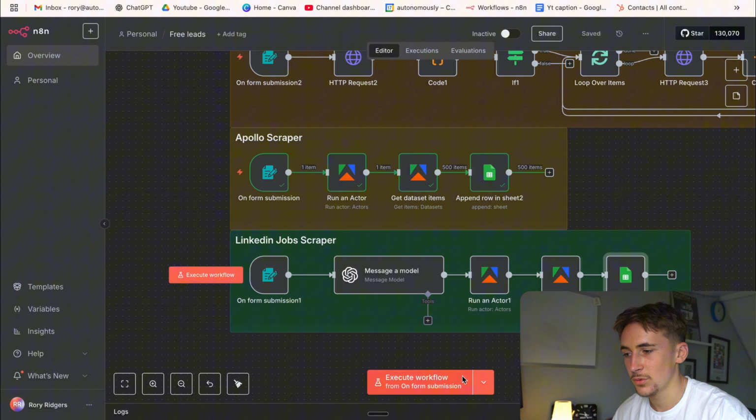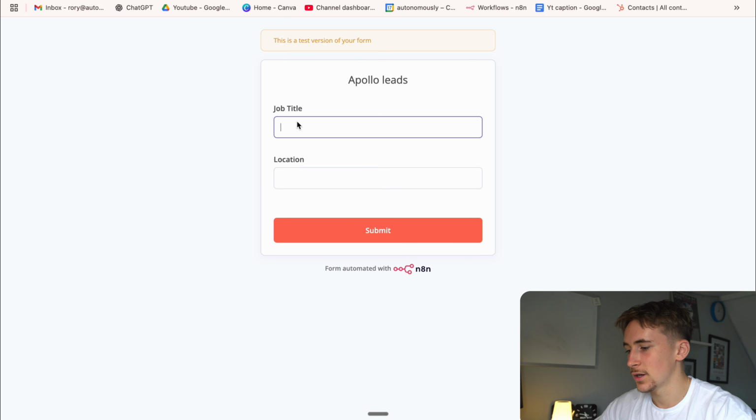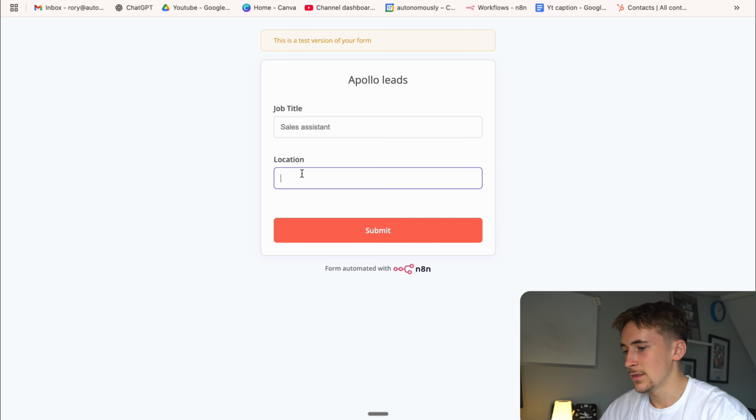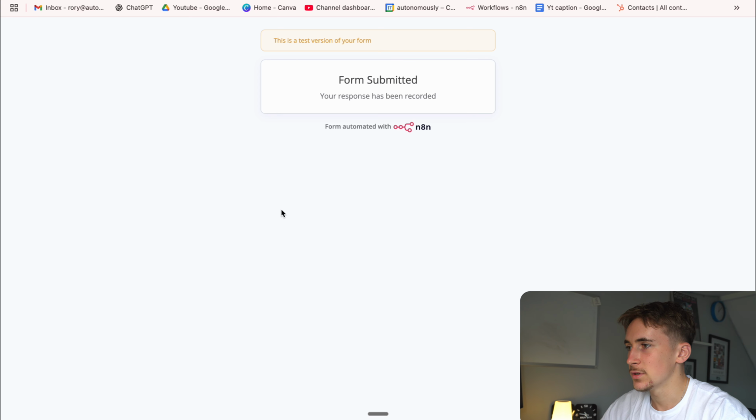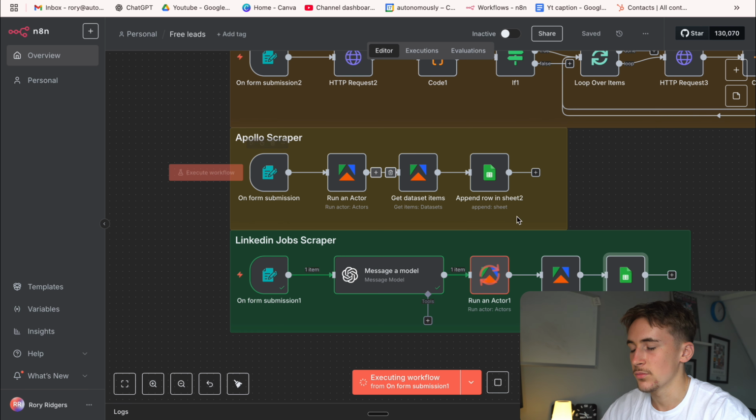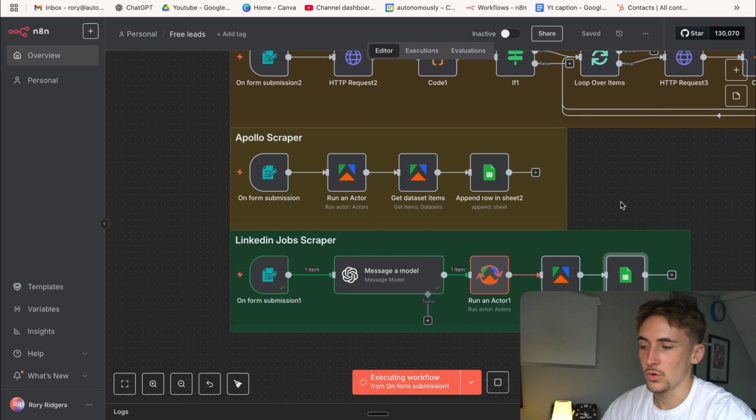So really simple. We're just going to run this through so you can see exactly how it works. So job title, let's say sales assistant, I spelled assistant wrong, and then location, we're just going to say London. So you can filter this down a little bit more. That's very broad, but of course you're just going to get more results if it's broad.